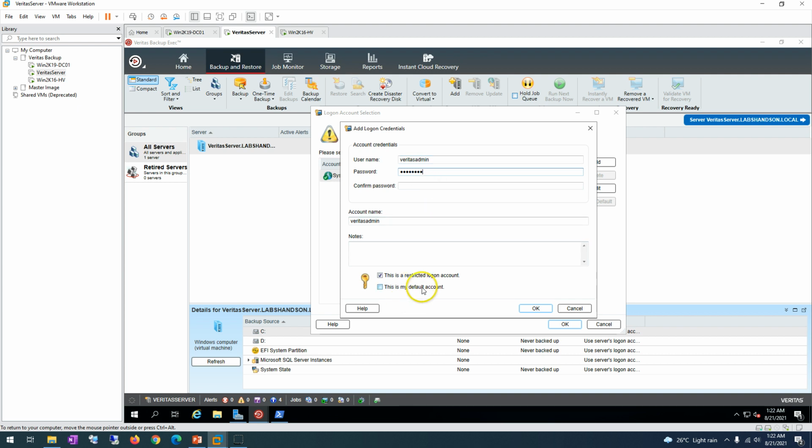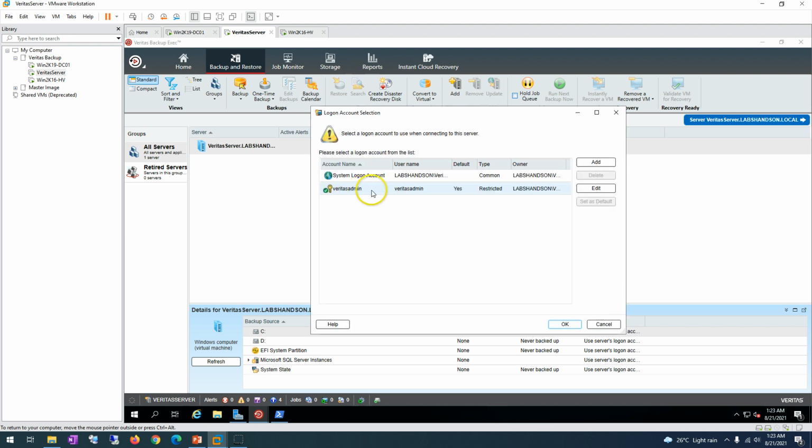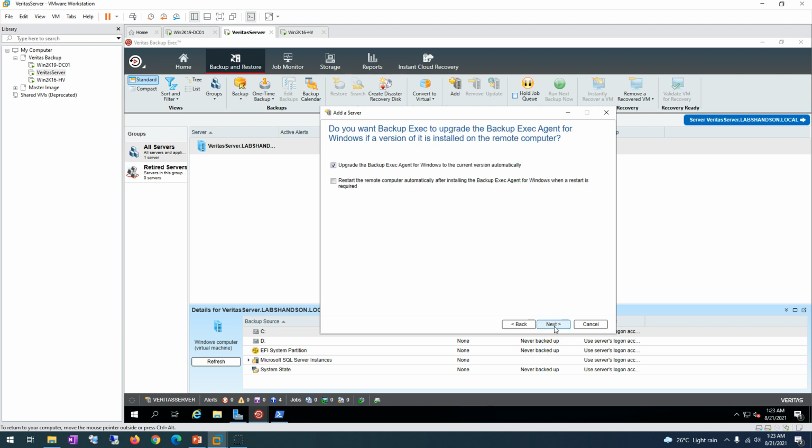Veritas admin, I can type the password for this account, and I'm going to save this as my default account for all the backups. So this is good. I need to type the password one more time. So this is done. Click on add local account. It's going to add the local account. Now you can see the local account is added. Click OK. Now you can see the account is selected, Veritas admin. Just go ahead, click next.